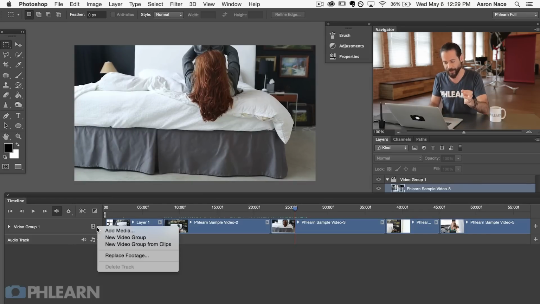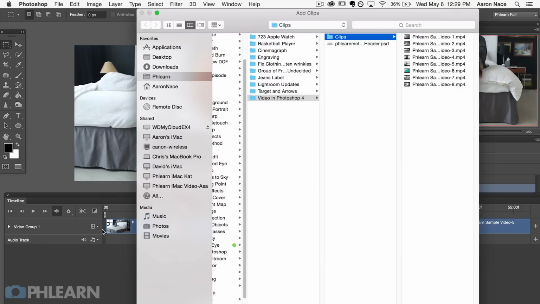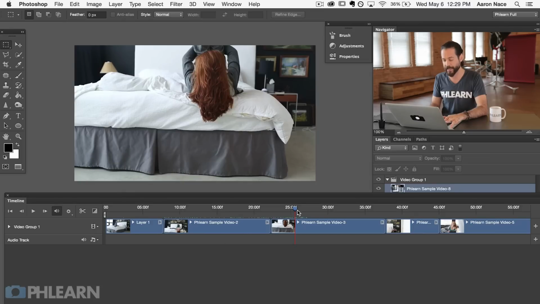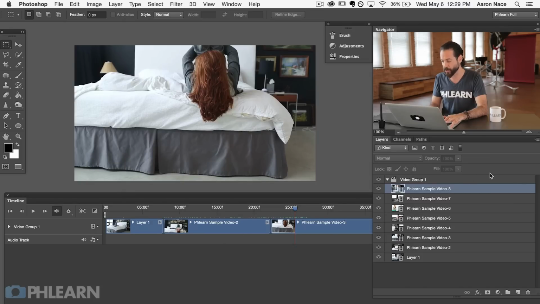Just click on this little down arrow here, go to Add Media, find the media that you'd like. It's going to be a video, it could be photos, things like that too. It's going to go ahead and stick this in your timeline and show you how the video group and the timeline interact with each other.